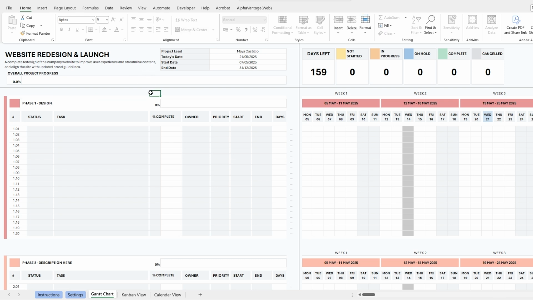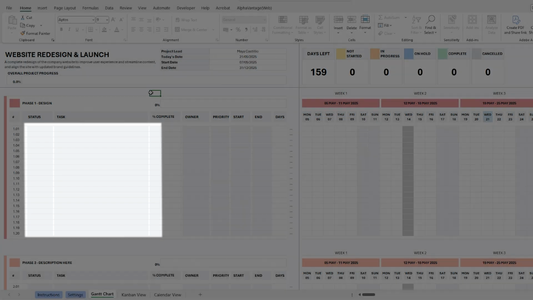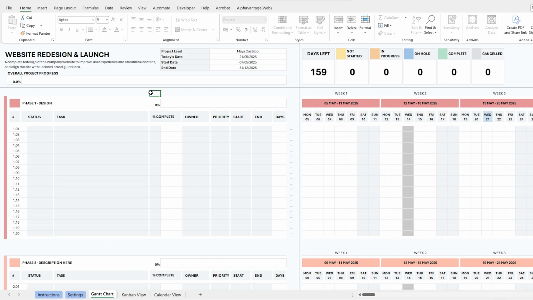Now let's add a task. Each phase can include up to 20 tasks. The editable cells, shown in light gray, are where you'll enter task details. Be careful not to edit or delete anything outside of those light gray editable fields.